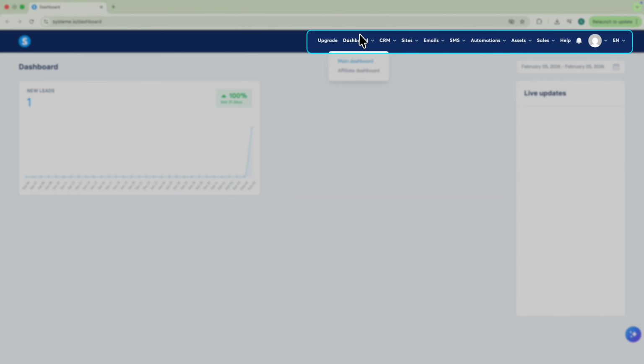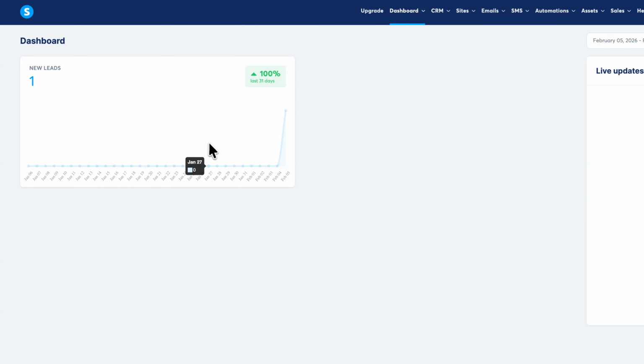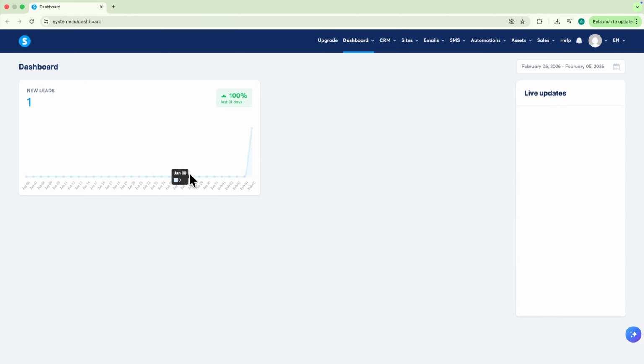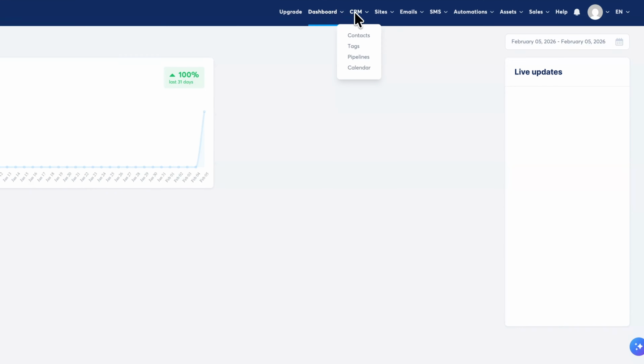In the top bar, you've got the main navigation menu. That's where you'll access everything inside the platform. At the left, you have your dashboard where you can quickly see key stats like sales, email performance, and contact growth. Then next to that, you've got your CRM, which is where all your leads and customers are stored.